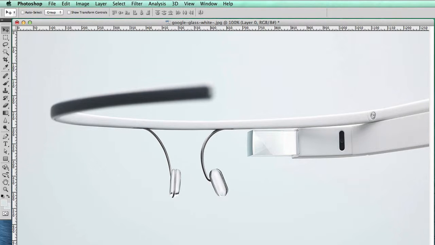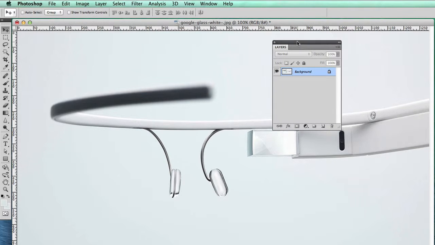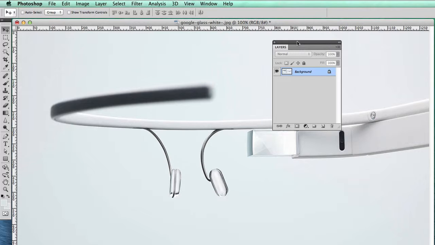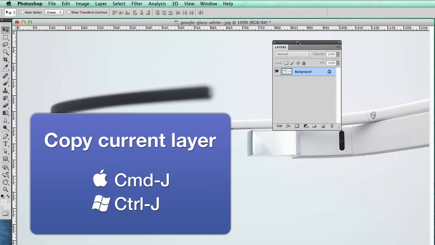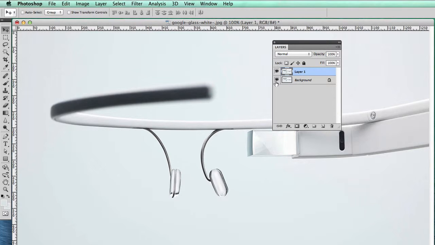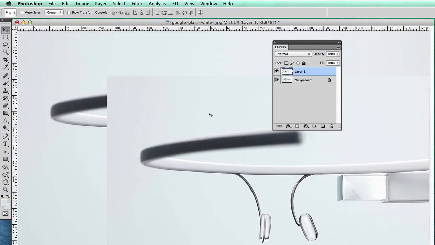So when you want to do this, always the first thing you must do is to make sure you have at least a copy of the background layer, or that the background layer isn't locked in the way it is here. And there's several ways you can do that. First of all, you can click Command or Control J to copy that layer, and now you have two layers exactly the same, but the top layer isn't locked. So with the Move tool selected, you can move it around anywhere.